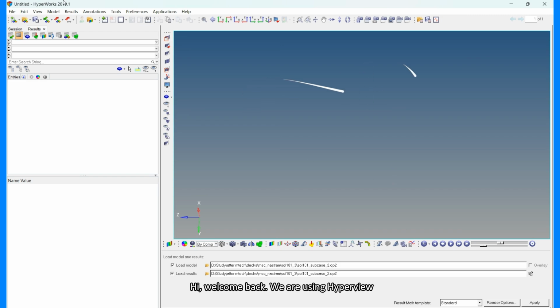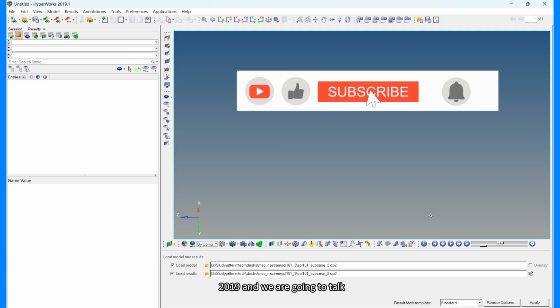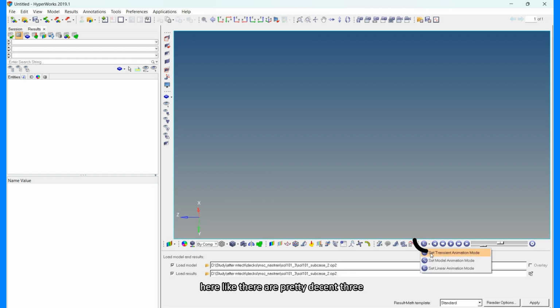Hi, welcome back. We are using HyperView 2019 and we are going to talk about some of the different types of animations available here. So if you see here, there are three types of animations available: transient animation, modal animation and linear animation, each having different use cases. Firstly, we will see what the linear animation is and when we can use it.